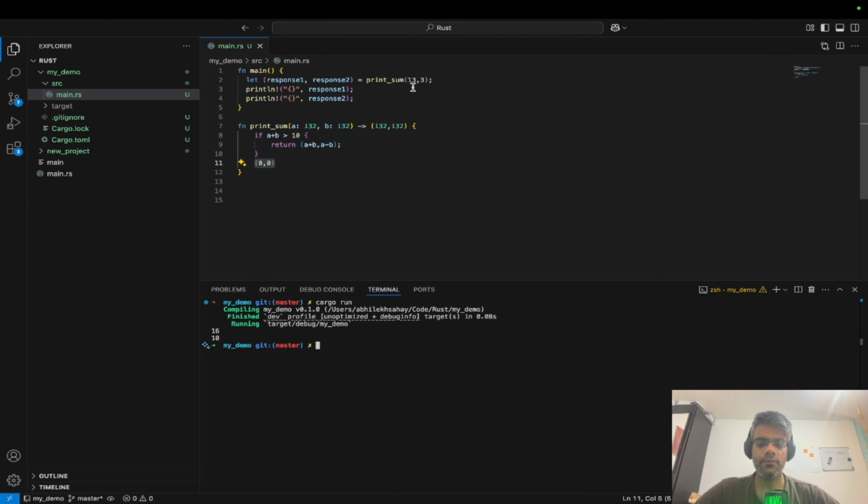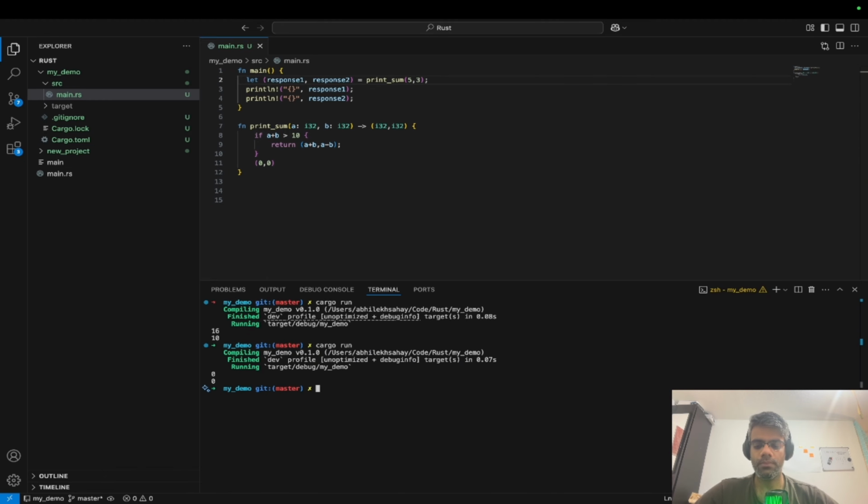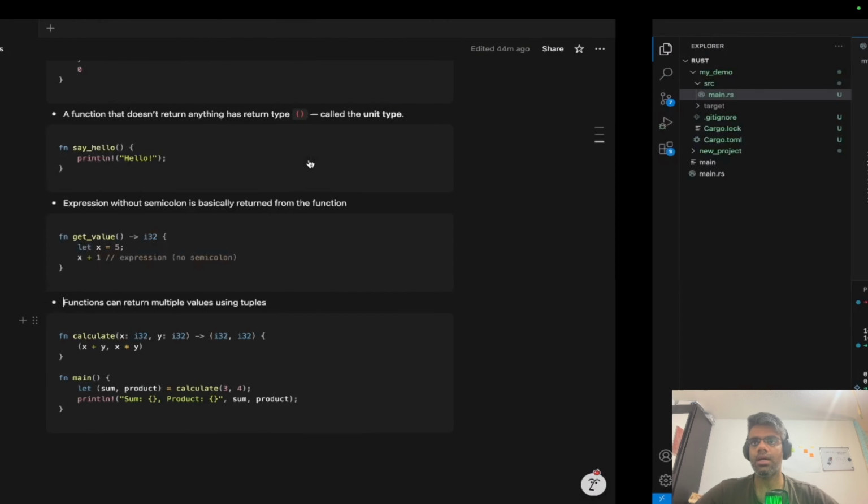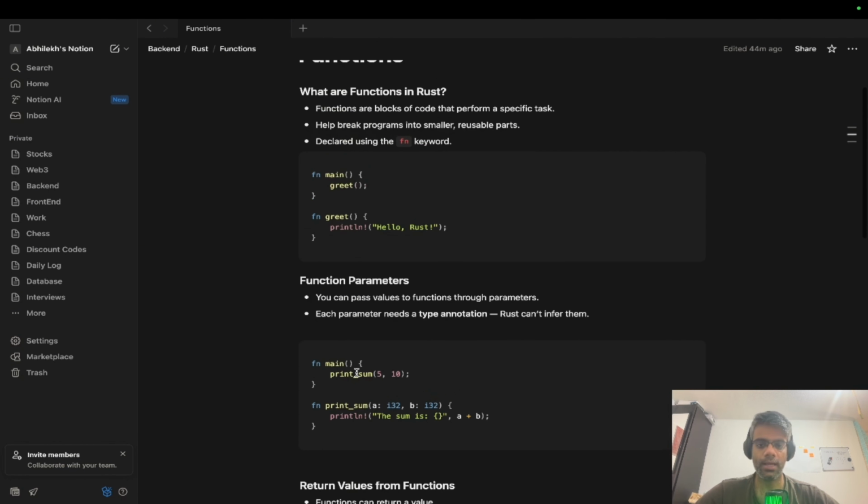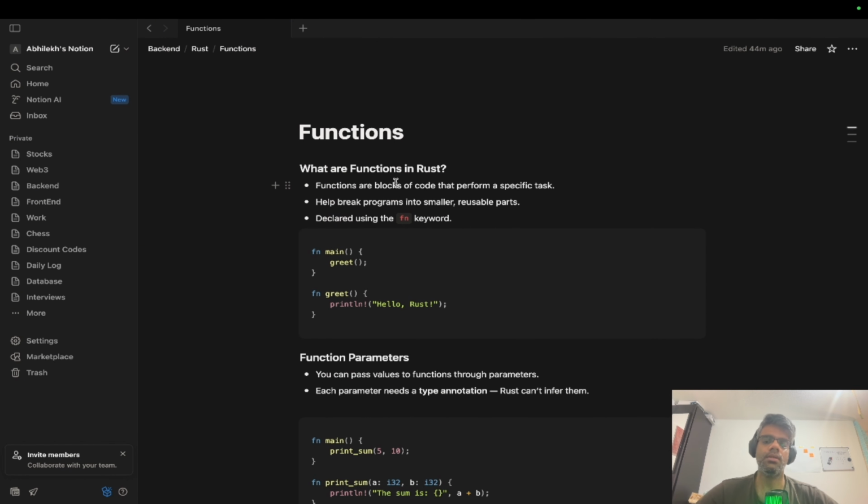Now 13 plus 3 is 16 and 13 minus 3 is 10. So basically we are printing both the values here. If I just try to reduce this value to say suppose 5 comma 3 and do a cargo run, we'll get 0 comma 0. So now you could see the function itself is returning more than one value. It is returning both the I32 values from the operations here in the function. So this was the last property which we wanted to discuss, and the Notion doc is in the description.